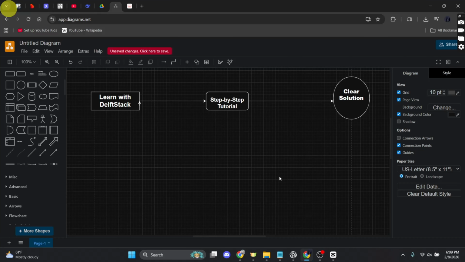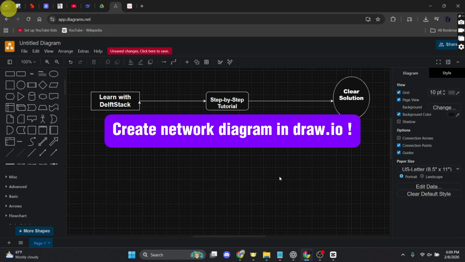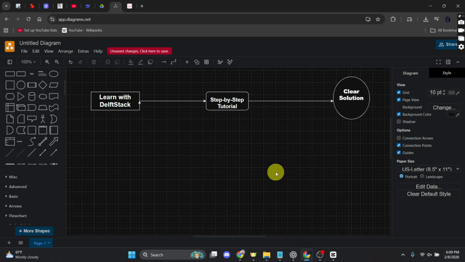In today's tutorial, we will learn how to create a network diagram in Draw.io. A network diagram helps visualize connections between devices, systems, and network components clearly.